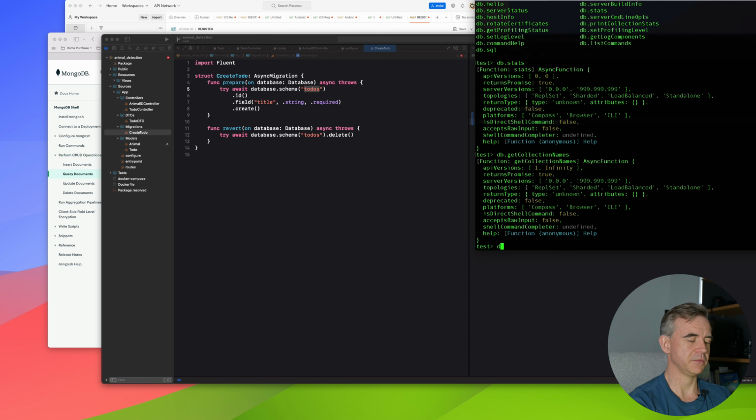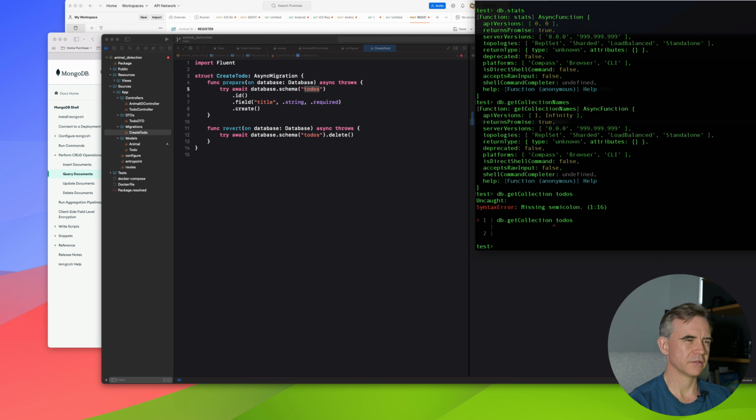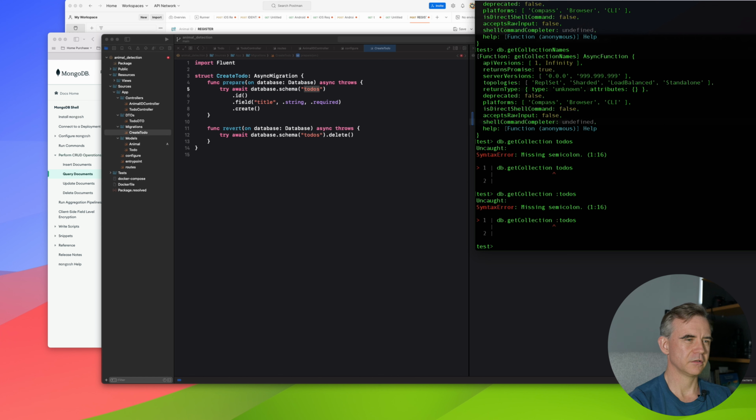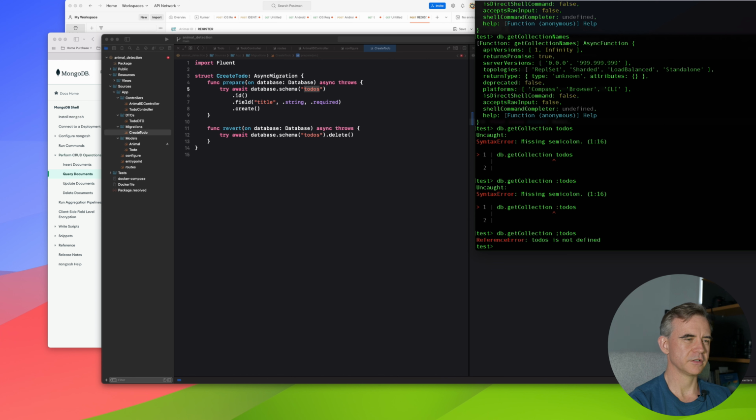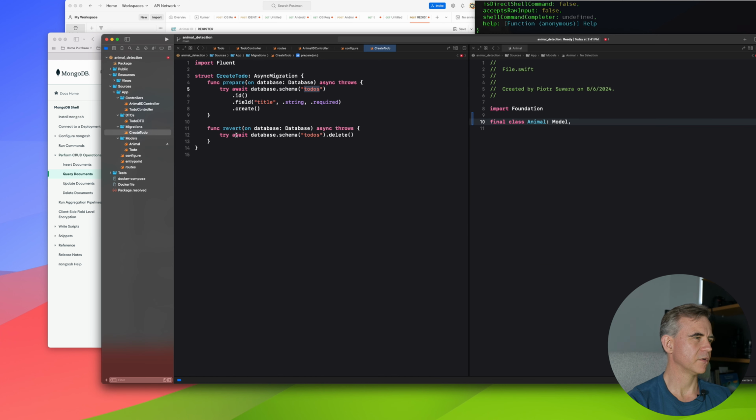Okay, let's try that. db get collection to do's. Next error, missing semicolon. Collection. To do is not defined. Well, that sucks. Prepare on database DB. Try await DB schema. Create.